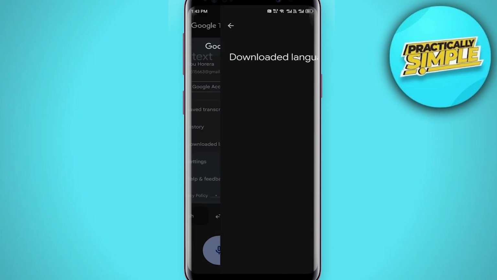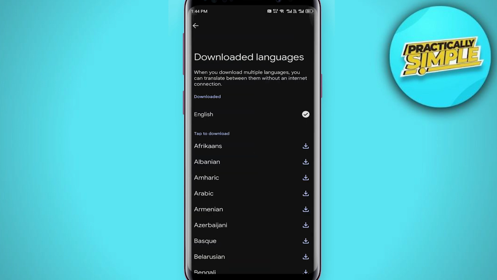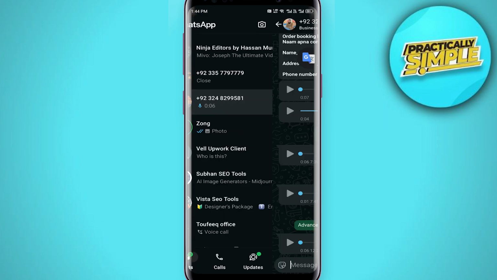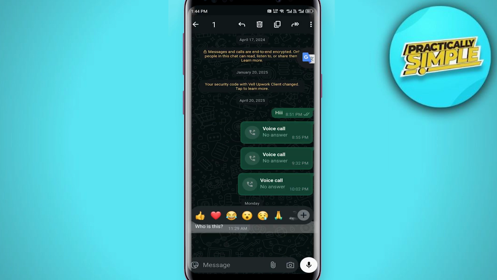Tap on download languages and you can download the language you want to convert from here, whatever you want, like this. Then go back. Now open WhatsApp, open the chat, tap and hold on the message and simply tap on copy.